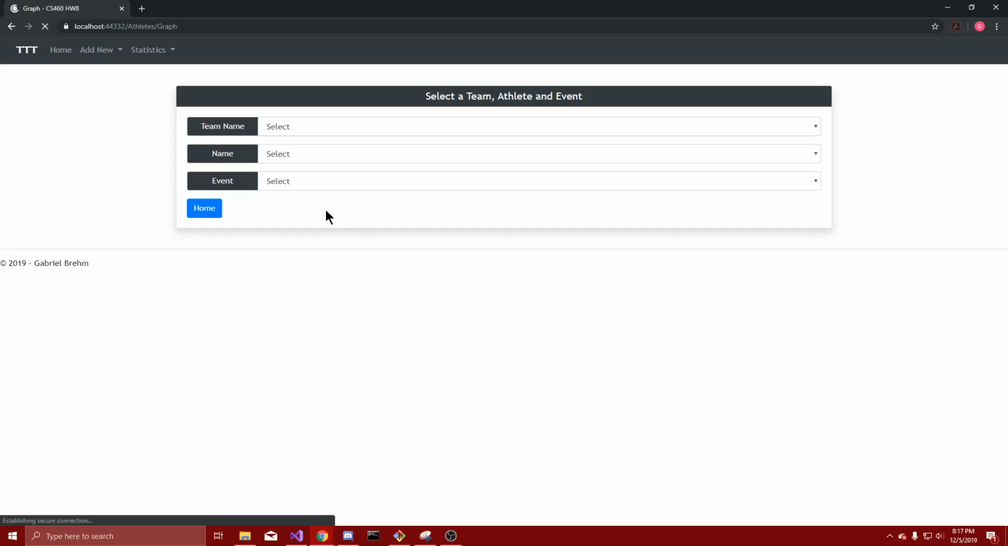So we can go ahead and hit view graph. And here we have the team name, the name of the athlete, and the event. So if you try to select one of these for here, you can't because those lists haven't been generated yet because it's dependent on the team name. So we're going to go ahead and pick a team.